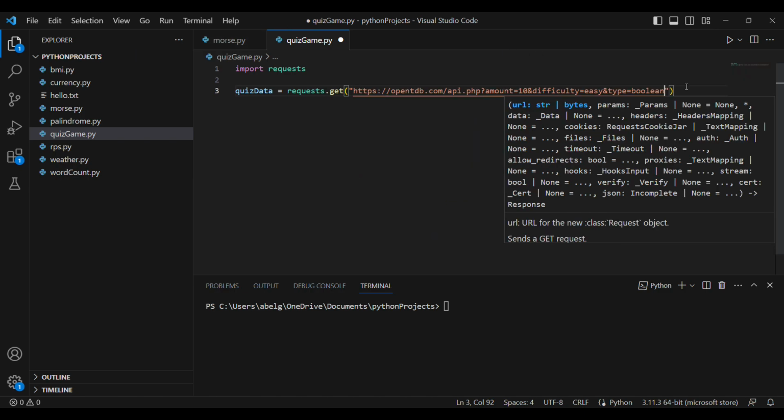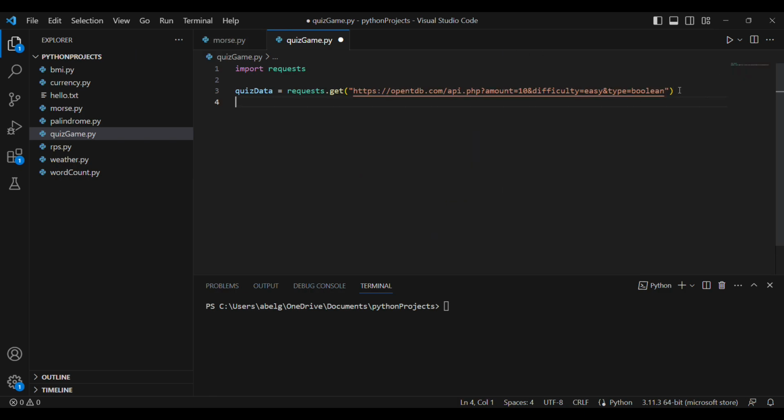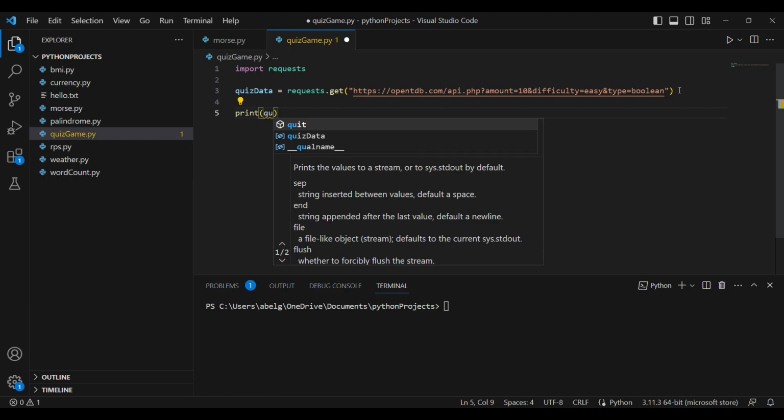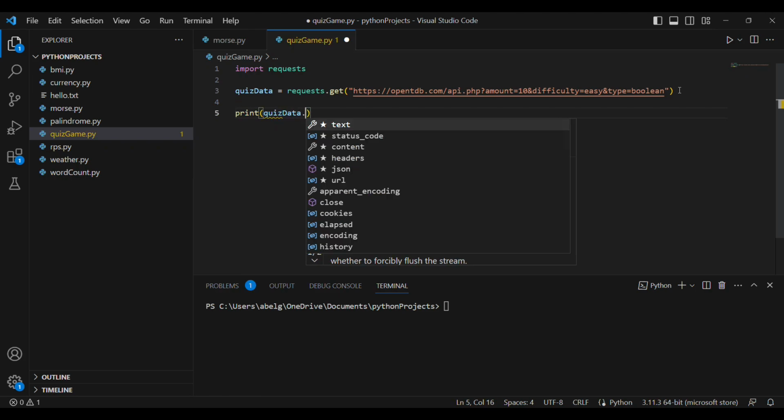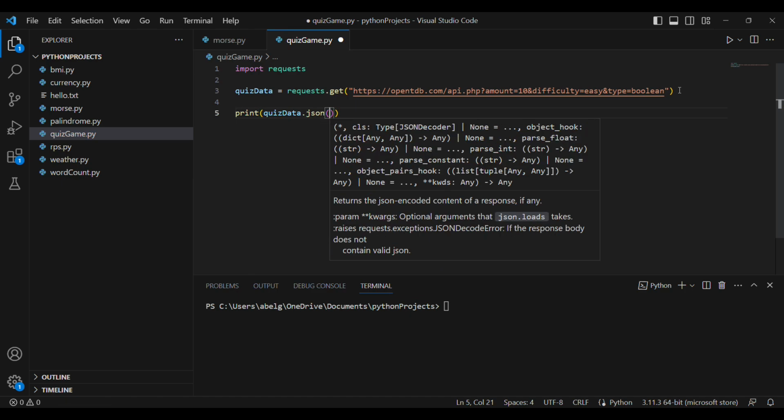Then once we have our API, we're going to print out the JSON format so we can see what we're going to be dealing with. So let's just print it out. So let's print out quiz data.json. We're going to save our file and we're going to run it.